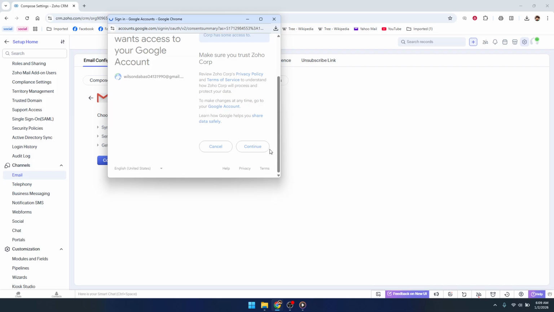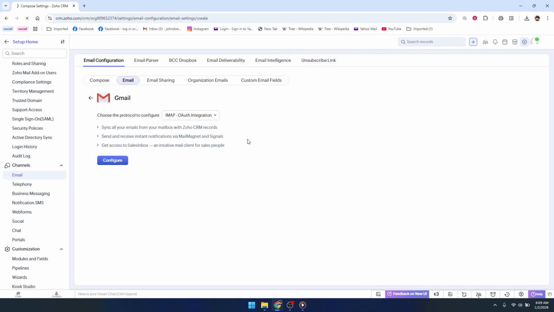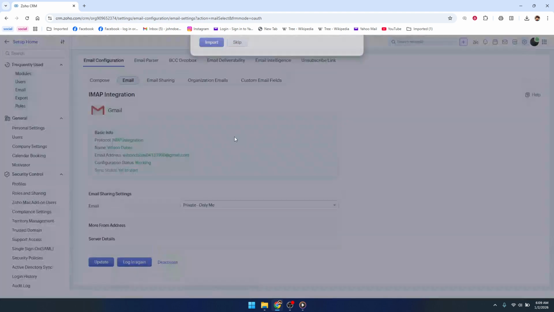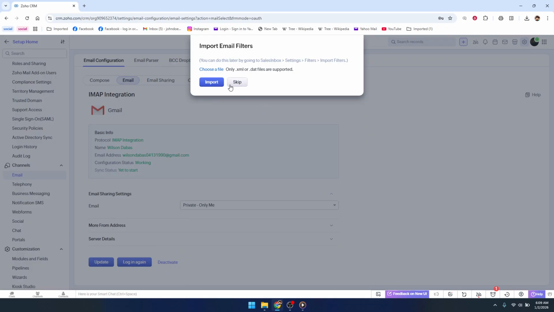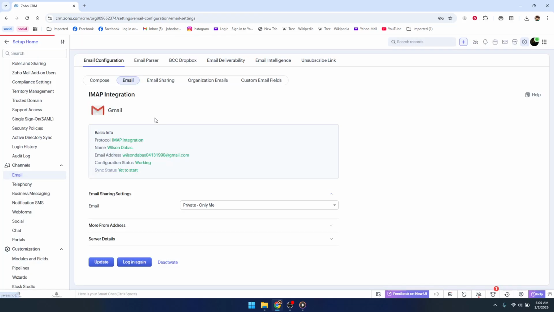After that, Zoho will bring you back to the email configuration screen where you'll choose your email sharing permissions. You can set your emails as private, meaning only you can see them, public, so your team can see relevant conversations, or custom, if you want more control over who has access. Pick the option that best fits your organization's privacy and collaboration needs.